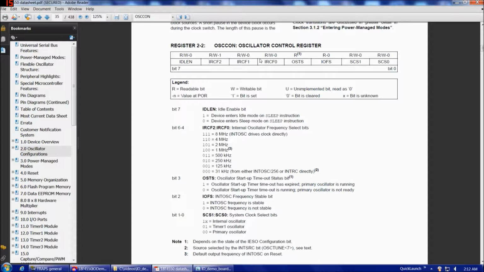So the default is 100. Again, these are listed IRCF2, 1, and 0, starting with the MSB. So this is our default here, and sure enough, there's our 1 megahertz, and it even notes that for us here, note 3, default output frequency of oscillator on reset is 1 megahertz. So we'd like to speed that up to the 8 megahertz.